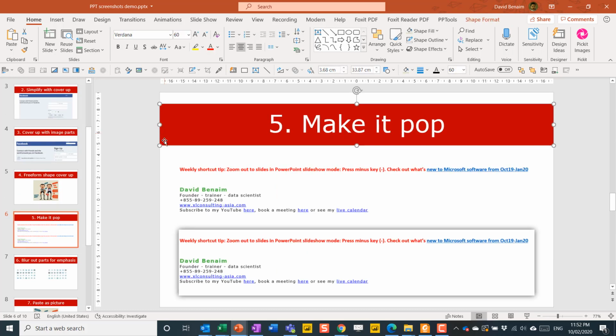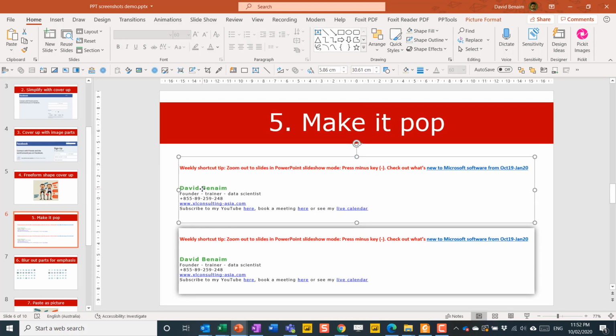All right, so on to number 5, make it pop. This is a trick that is very simple. And I think this should be the default because screenshots look better when they have this. So this is what I mean by make it pop. I use this in emails all the time. When I email clients with a screenshot, I make sure that they can see exactly what it is.